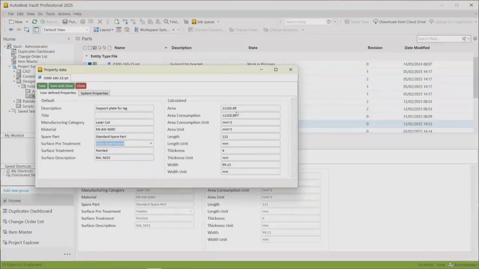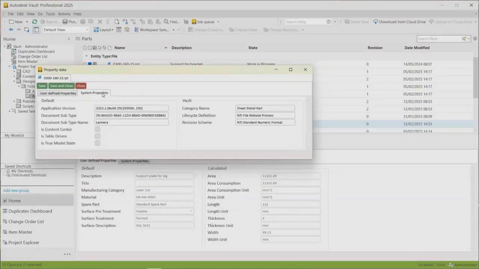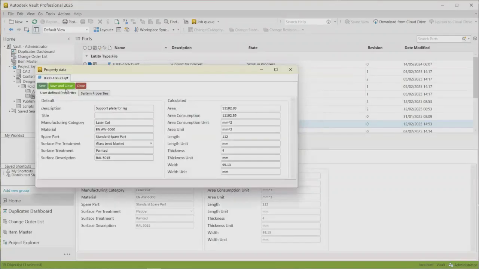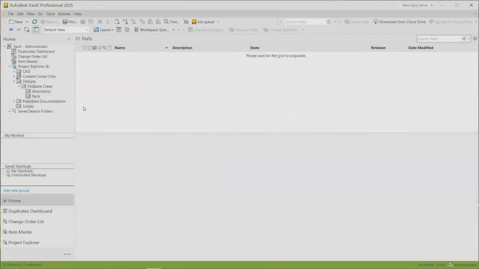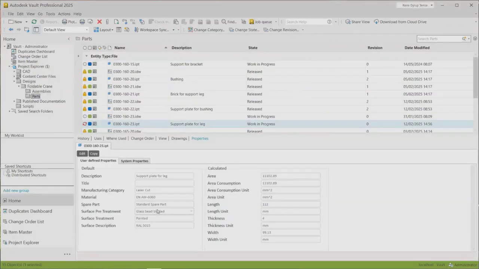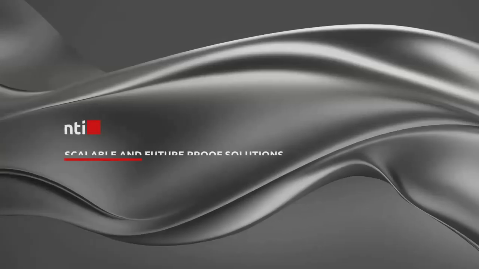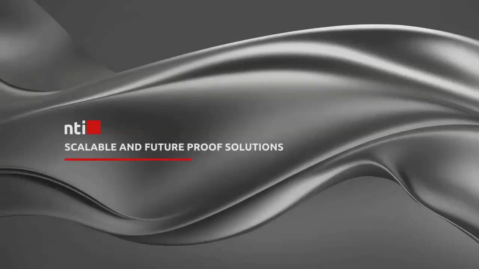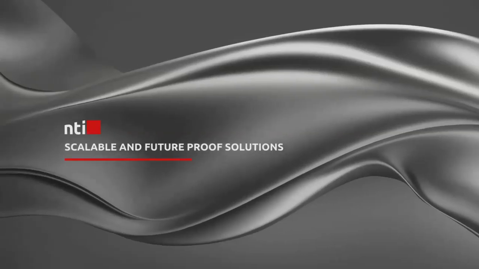As you can see, we can make different standard lists, so we make sure that we don't make any typos when filling out the properties. And from here, we can easily update the properties for this specific component. So this is an alternative to the property overview in the Vault.